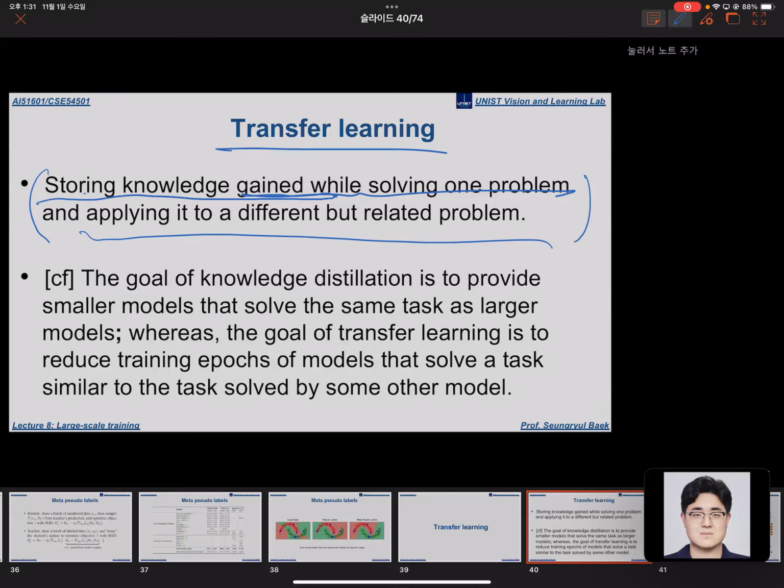Okay, for example, the pre-trained networks are trained on the ImageNet data set, but fine-tuned on a different data set. So their application is similar, but different. Okay, but for knowledge distillation or pseudo labeling, the targeted problem is shared between the teacher model and student models. That's maybe the difference between transfer learning and the other techniques. Okay.